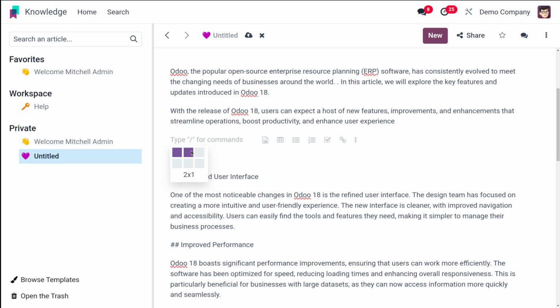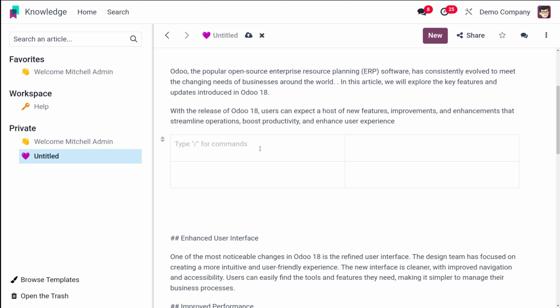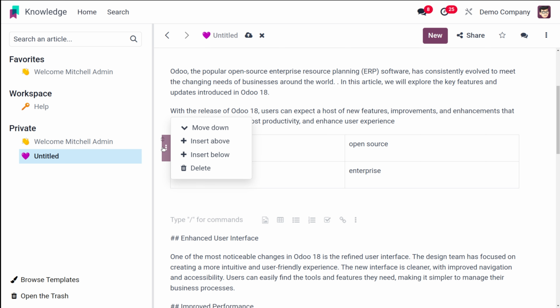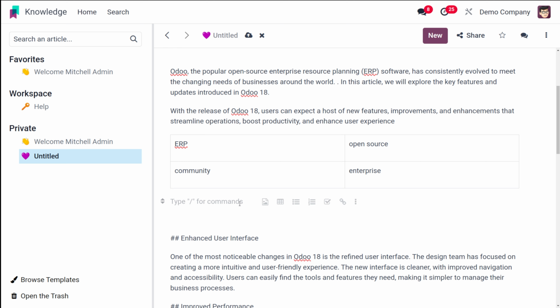Now, if you want to insert a table into this, okay, so here is a small table. You can choose the number of cells, and I'm putting here, as it's an ERP, this is okay, this is open source, and here I'm putting community, and here I'm naming it as enterprise. Okay, so this is how you choose and select a table. Okay, so from here, if you click on each cell, you have the option to move it down, insert above, insert below, or even delete the cell. So that's also possible here in the article.